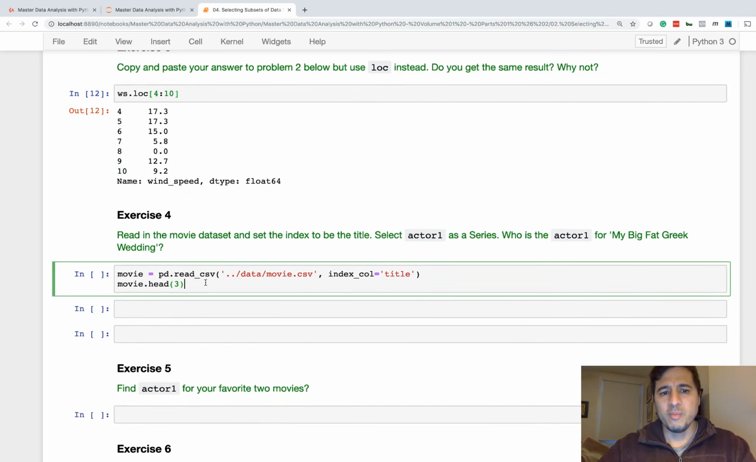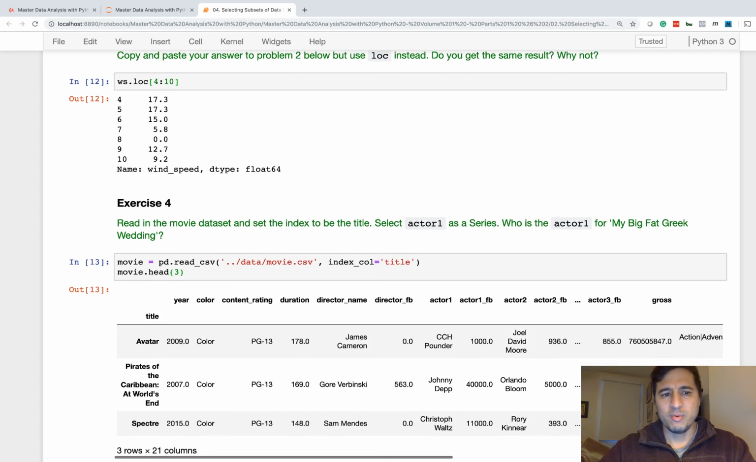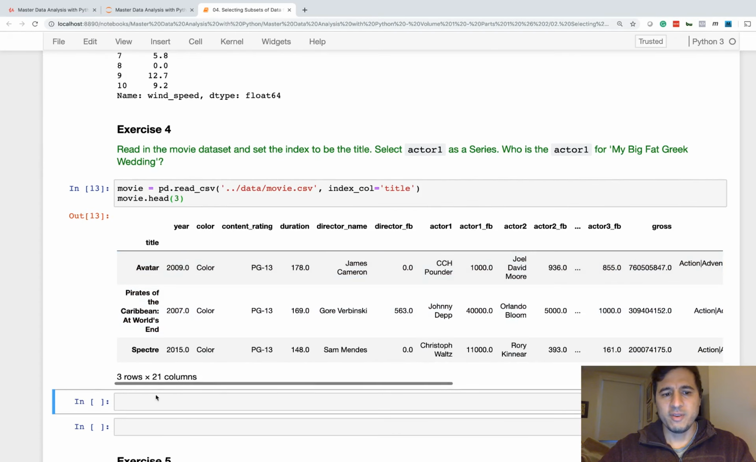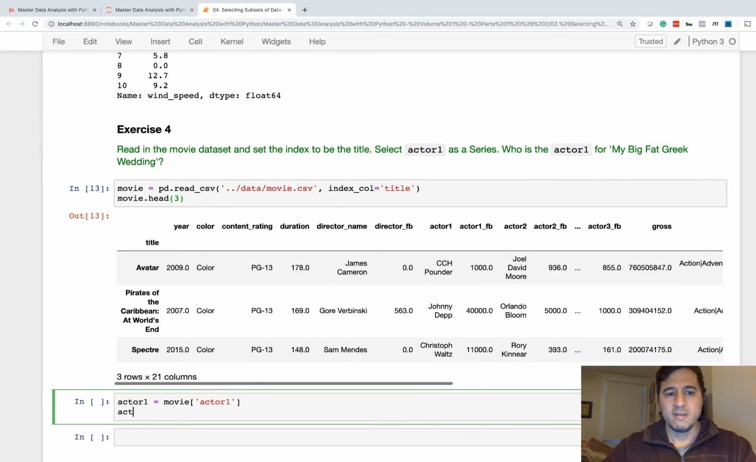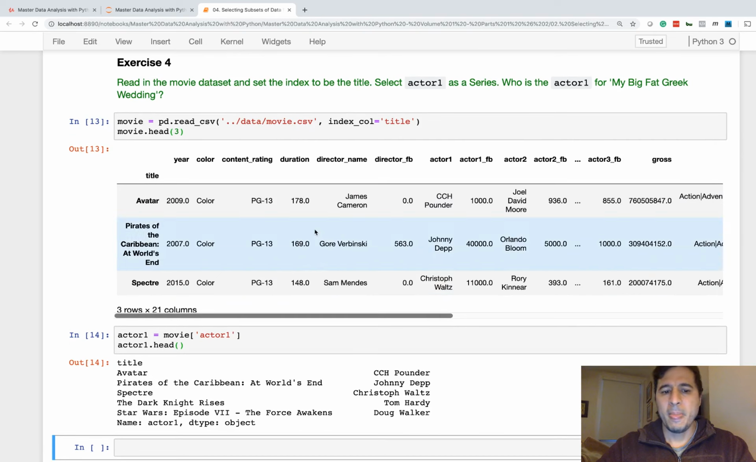It says read in the movie data set and set the index to be the title. Okay, that's what we've done right here. And then it says select actor 1 as a series. So let's go ahead and read this in. So we selected the movie data frame as a series, and now we're going to use actor 1. We're going to select actor 1, which is this column right here. And we're going to select it as a series, and let's just output the head so we can see that.